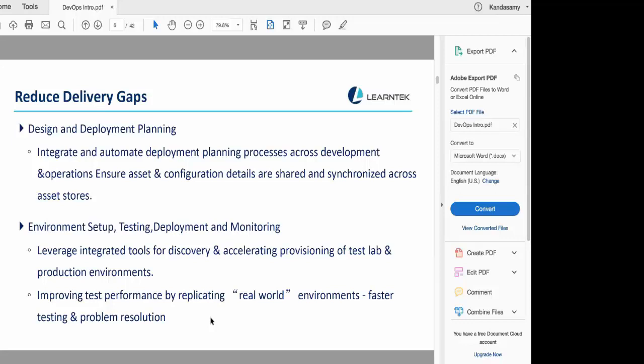Because if you find a problem in production, the major problem that we have is we are not able to reproduce that in other environments. So the issue will be replicable only in the prod environment. So in order to replicate and in order to debug and in order to fix, we need to have a real world environment where we can improve the test performance by replicating the issue.